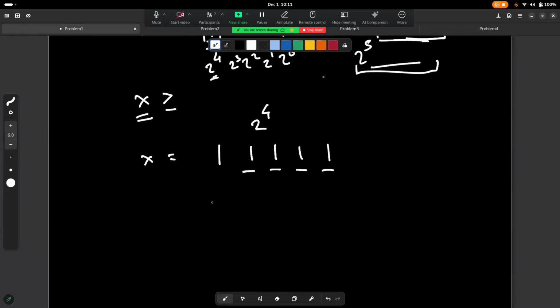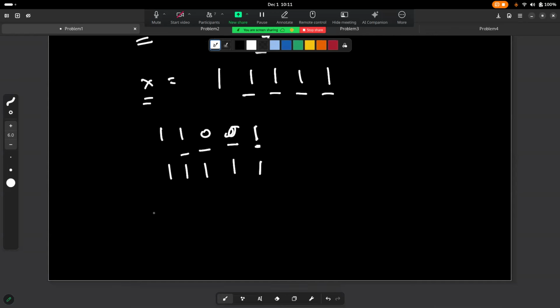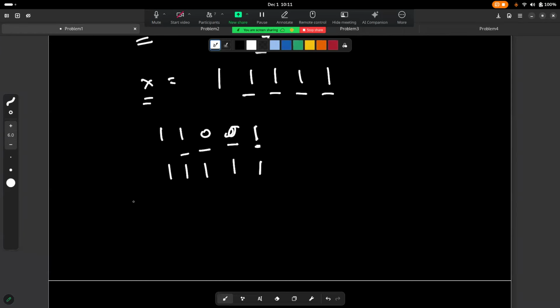To do this, you can just iterate over all the powers of 2 such that they are less than or equal to n, and if the kth bit of n is 0, then set it to 1. So if you have 1, 0, 0, 1, start iterating from 2 to the power 0. This is 1, so let it be 1. Then 2 to the power 1, this is 0, set it to 1. 2 to the power 2, this is 0, set it to 1. This is 1, keep it as it is. That is how you could iterate over this.